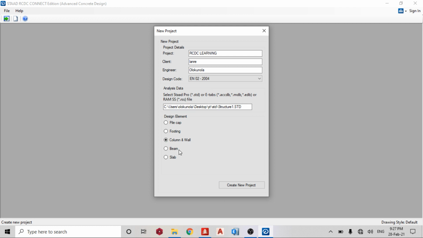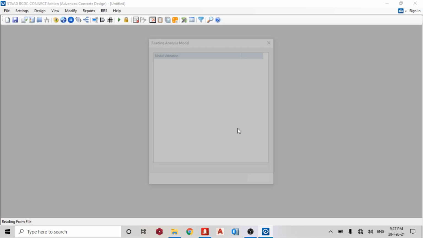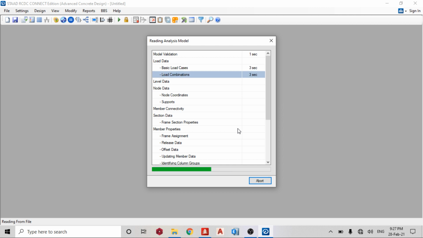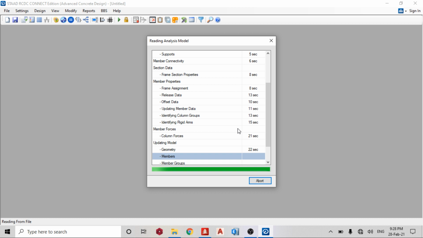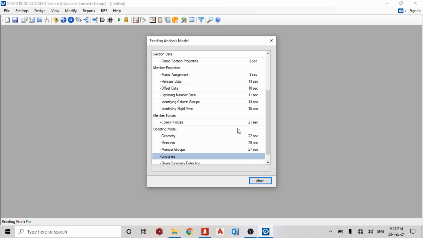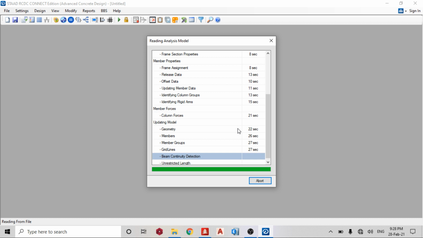Today we are going to be designing the column, where there's no shear wall, so column and wall, to create new projects. So we'll allow it to load a little bit. It needs to create a lot of connectivity, then we'll start. So let's give it a little while for it to load.